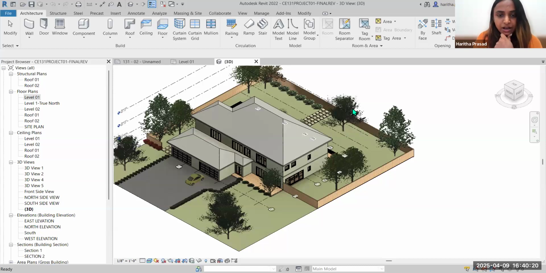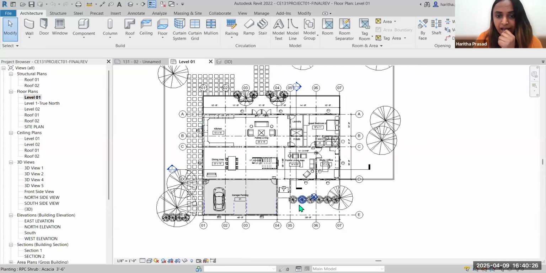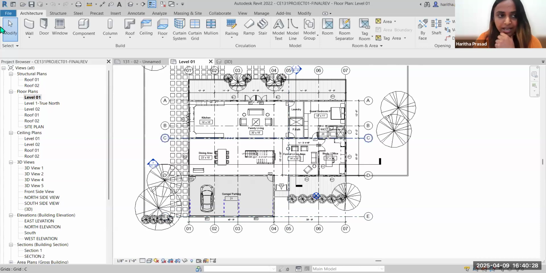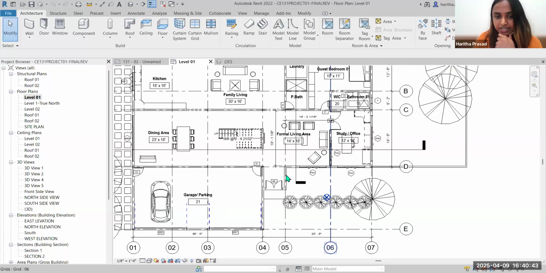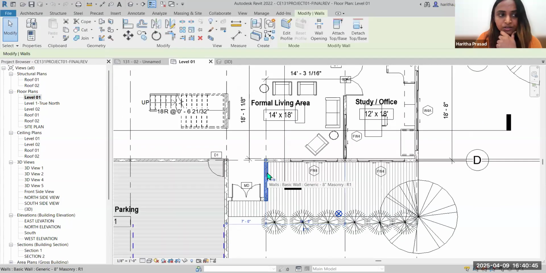Thanks, Lily. So essentially what I've done is in level 1, I have drawn out the floor plans, and for that, to draw any wall or to build any layout in general, you're going to use the architecture tab and then build out walls, doors, and windows. What I have done here is all walls that have been generated using basic masonry wall.